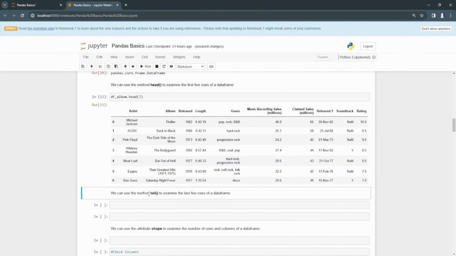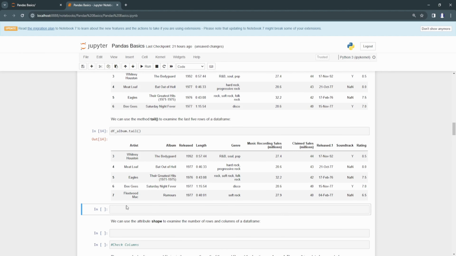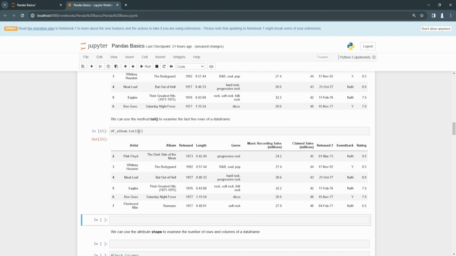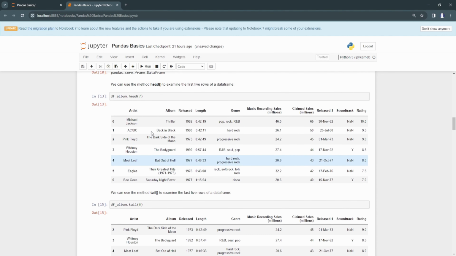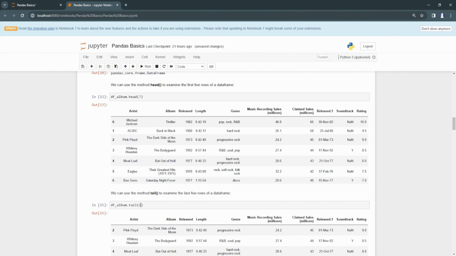Similarly, we have a function called tail. I will call tail on df_album, and it will show me the records from the end. As you can see, it shows the last 5 rows, that is 7, 6, 5, 4, 3. And here I can pass the number of records I want to see from the last. Similarly to the head function, we can pass an integer in the tail function to see that many records from the end.